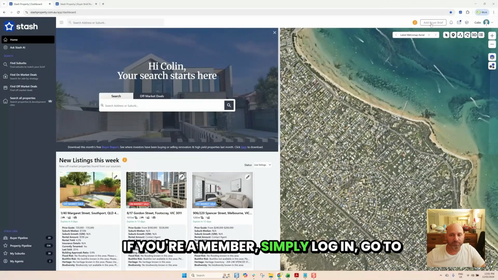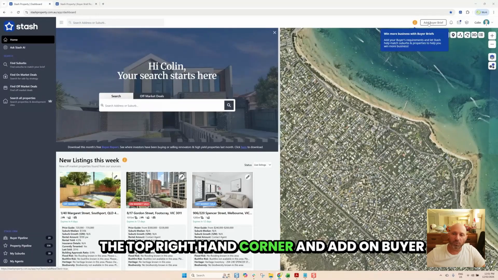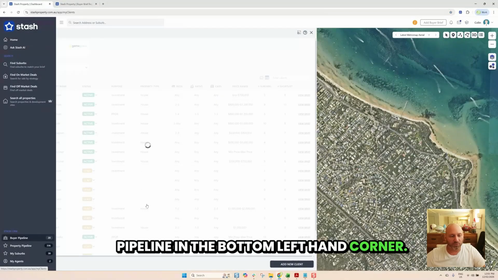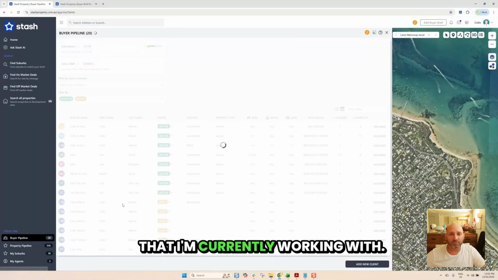If you are a member, simply log in, go to the top right hand corner and add on buyer brief. Alternatively, you can go down to the buyer pipeline in the bottom left hand corner. So here I can go down to all the buyers that I'm currently working with.